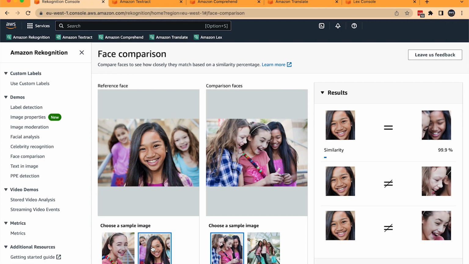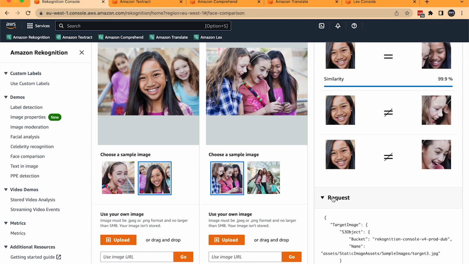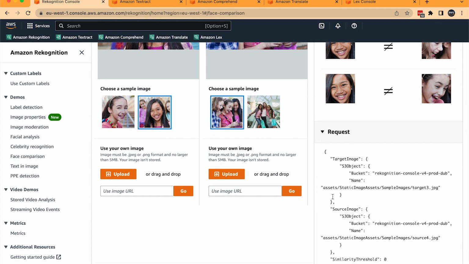Also, we have another example here, which is pretty much the same. Of course, in this case, you are going to provide two images, and these two images are the target and the source image that are analyzed.